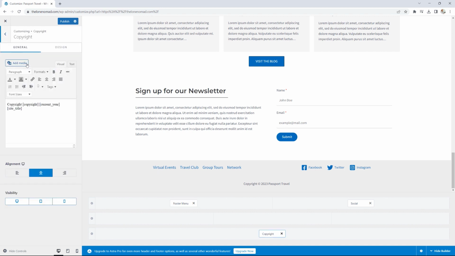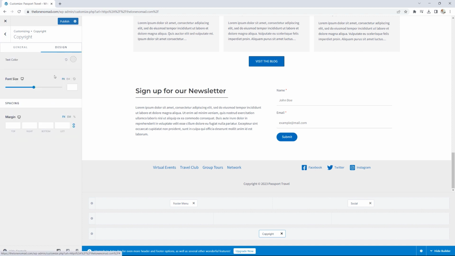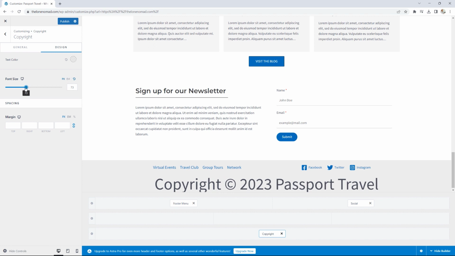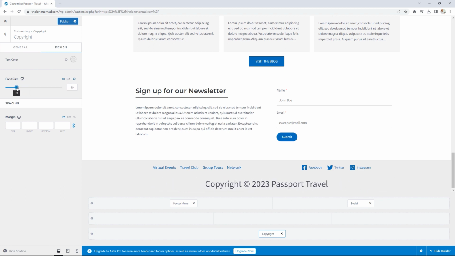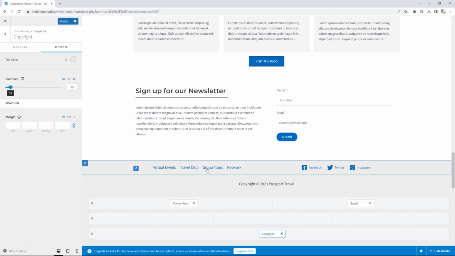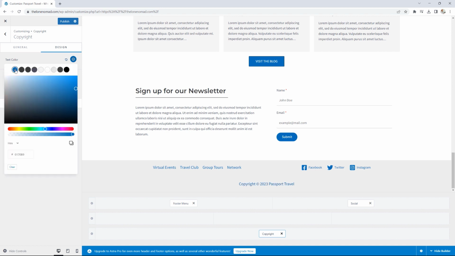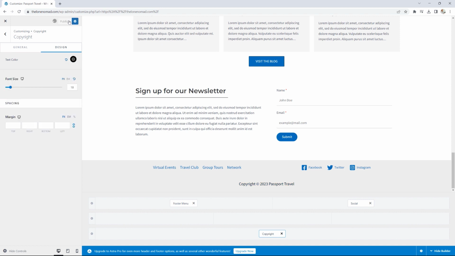Let's now go to copyright, go to design, and also in here, let's make this just a little, oh, that's way too big, my apologies. Let's make this one 18 pixels as well to match the font size for the menu. And then the text color, also we can go with blue if we wanted to, but instead I'm going to go with black. All right, and there it is. I'm going to go ahead now and hit publish.